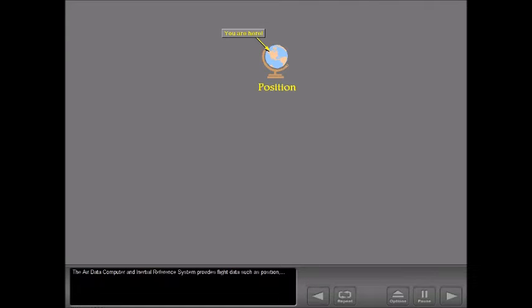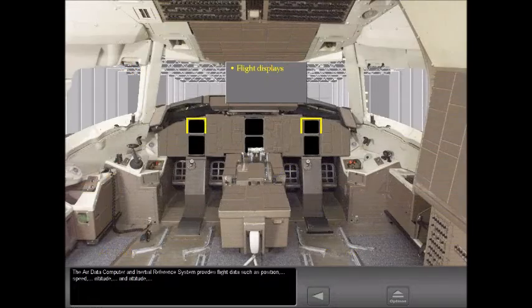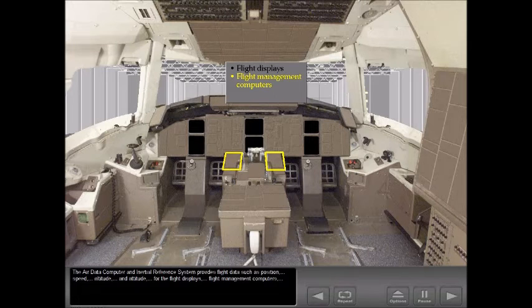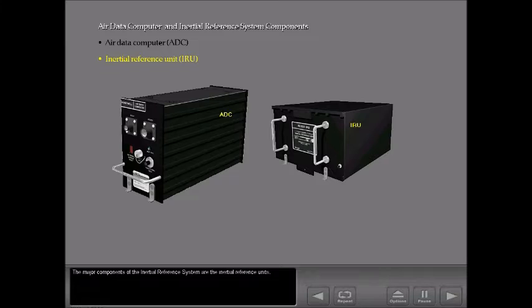The air data computer and inertial reference system provides flight data such as position, speed, altitude, and attitude for the flight displays, flight management computers, and engine controls. The major components of the air data system are the air data computers. The major components of the inertial reference system are the inertial reference units.